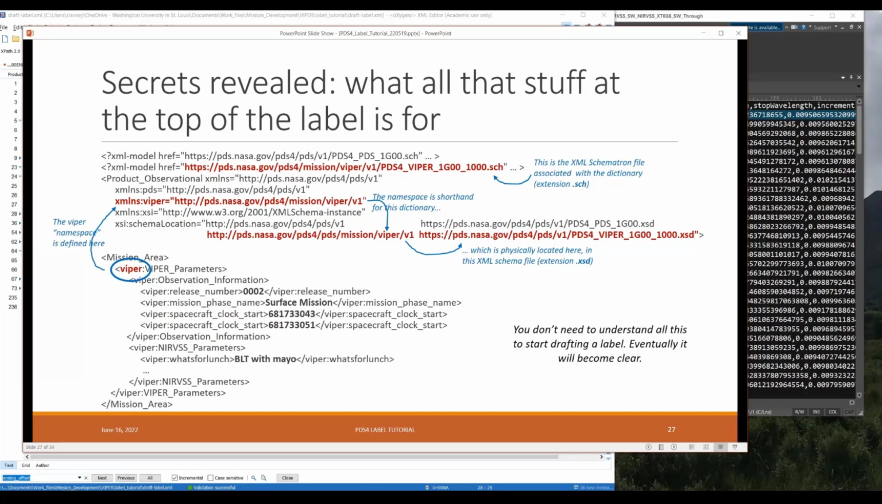But just for your edification, you see something in a label, we're still using the Viper example, that here's a tag in my example label that starts with Viper: and then has Viper parameters after it. That Viper there is the name of the mission dictionary. It's just kind of a shorthand for this long string HTTP PDS4 mission Viper v1. It's almost like a variable substitution. Viper means that. So what is that thing? That is the name of the, I'm going to get it right, Mitch, namespace. And for now, you can pretend like namespace and dictionary mean the same thing.